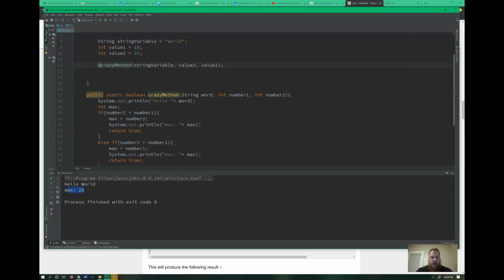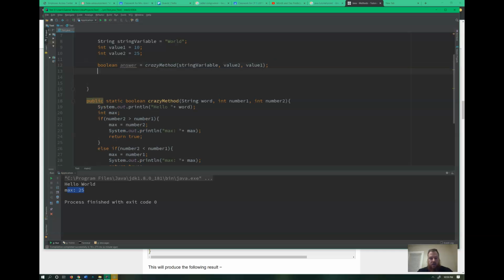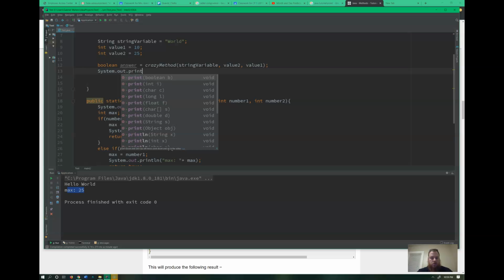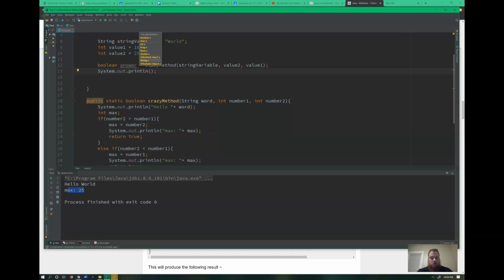Okay, now if I wanted to, say, create a Boolean answer and have that method run and store it, then I could maybe print another statement and have what that is. So print one, and I could print answer, and I could go ahead and run this again, and then that would be pulling all the information. Okay, so let's watch that run.